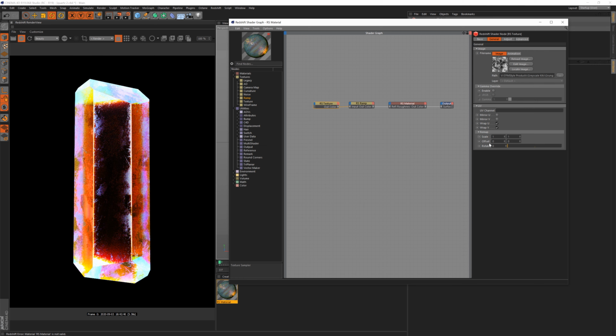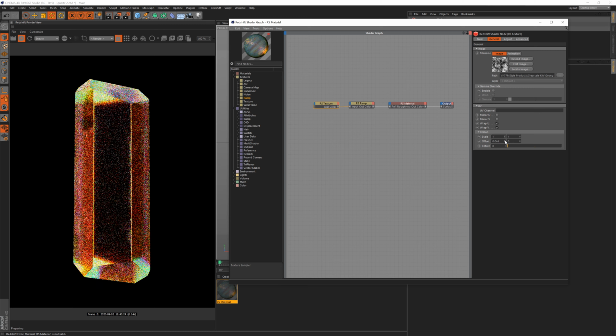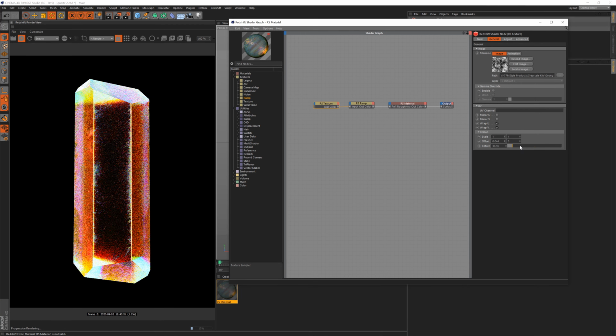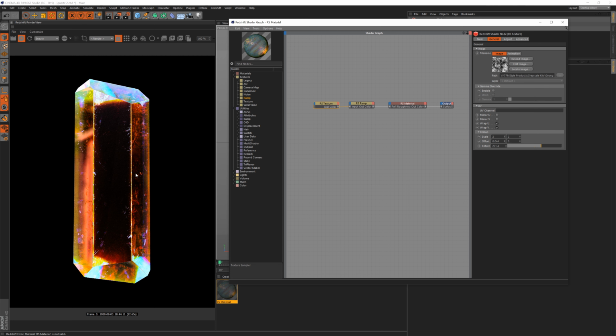One thing we can do in Redshift is to offset the texture and also to rotate it. And of course, you can also increase the scale. It's going to process the texture again. Yeah, this might be better for that.